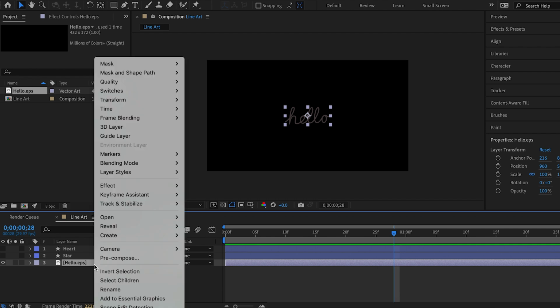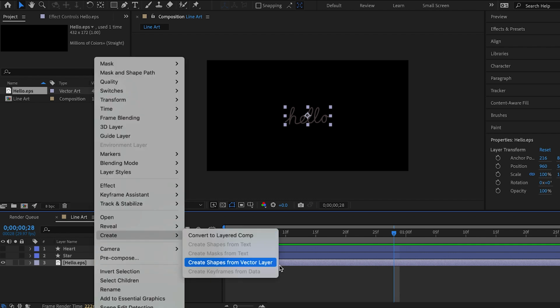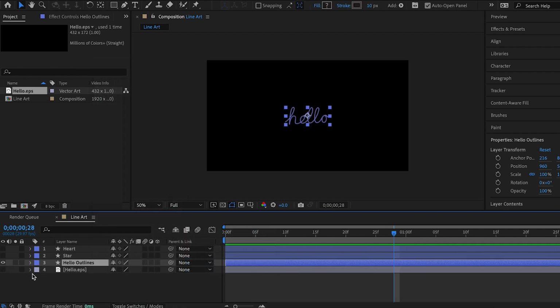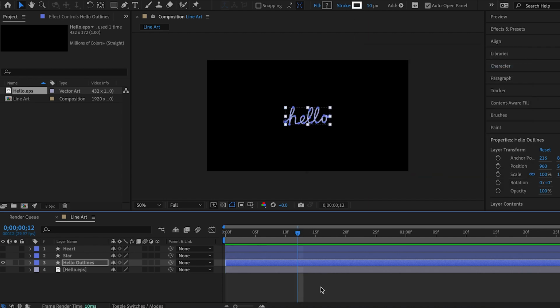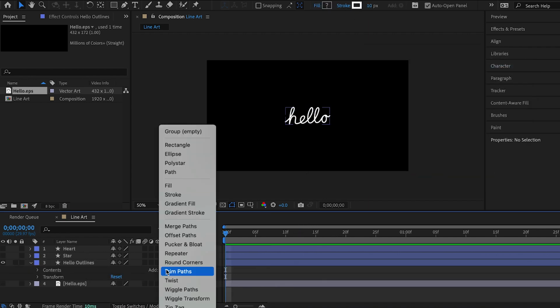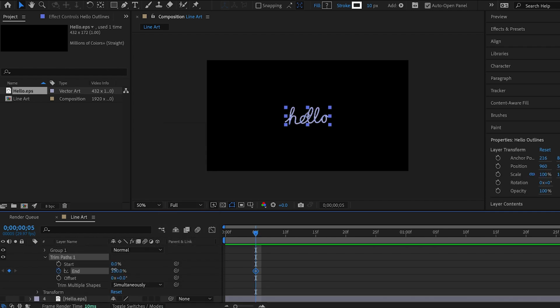Right-click and choose Create Shapes from Vector Layer. Make it white. Add a trim path, add 4 keyframes to animate the shape. I will fast forward the process.